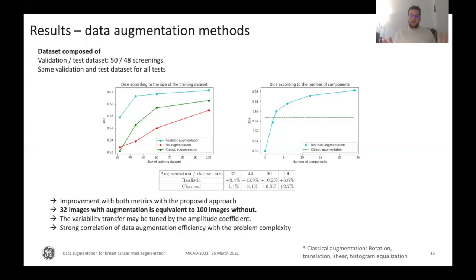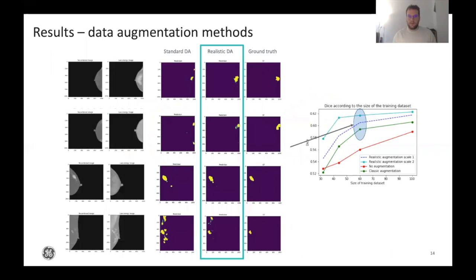Finally, the entire method is completely automatic. We do not have any hyperparameter to be tuned. Everything is learned from the reference dataset. Almost the last slide. Here is the realistic data augmentation method compared with the standard data augmentation approach. The 2 segmentation results are compared with ground truth. You can see that there is often an improvement, even if some cases are still very complex.